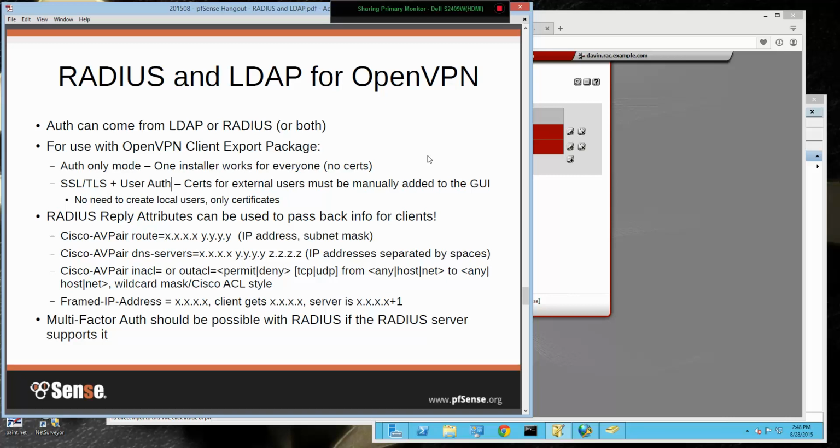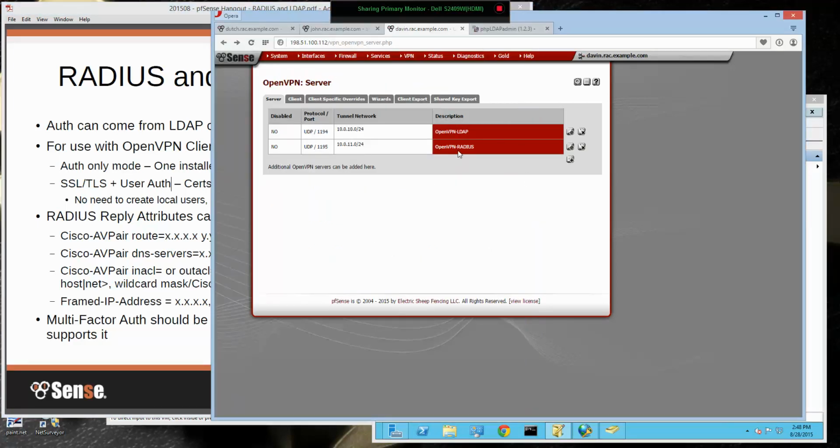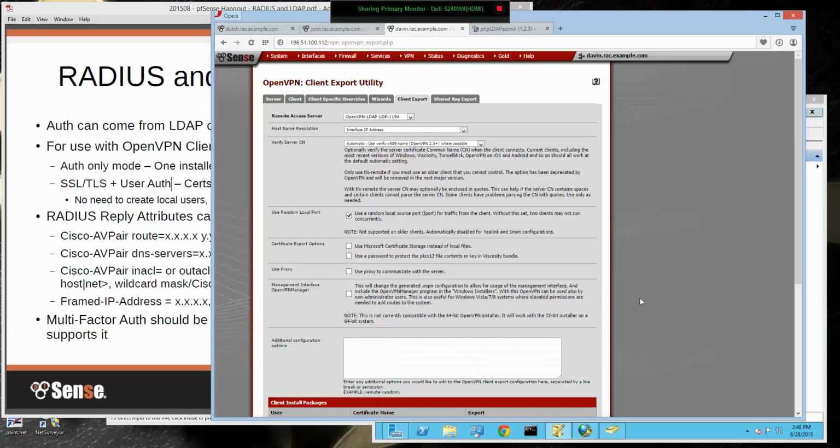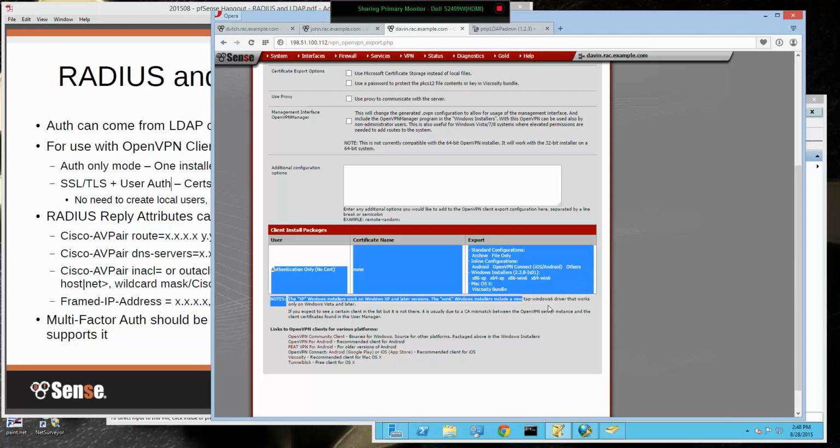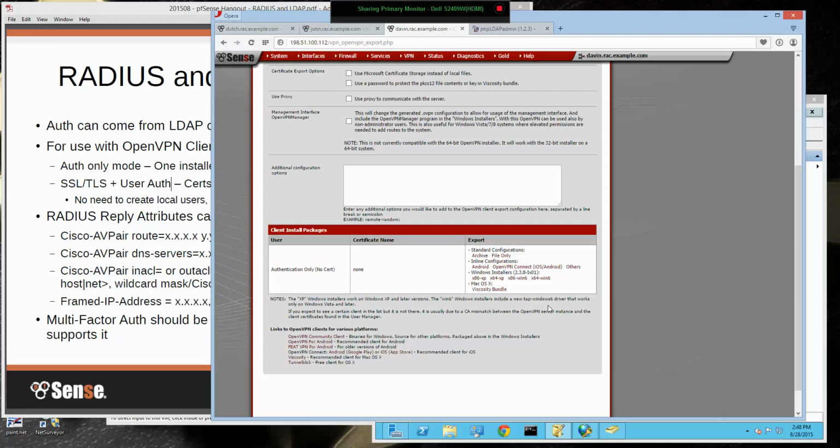If you're looking to use the client export package, I have these both set to authentication only, so users don't have their own individual certificates. What that does in the client export is it gives you one installer that you can hand to everybody, which, as the classic trade-off tells you, is convenient, but it's not secure. If you want to do SSL TLS with user auth, you need to make individual certificates.